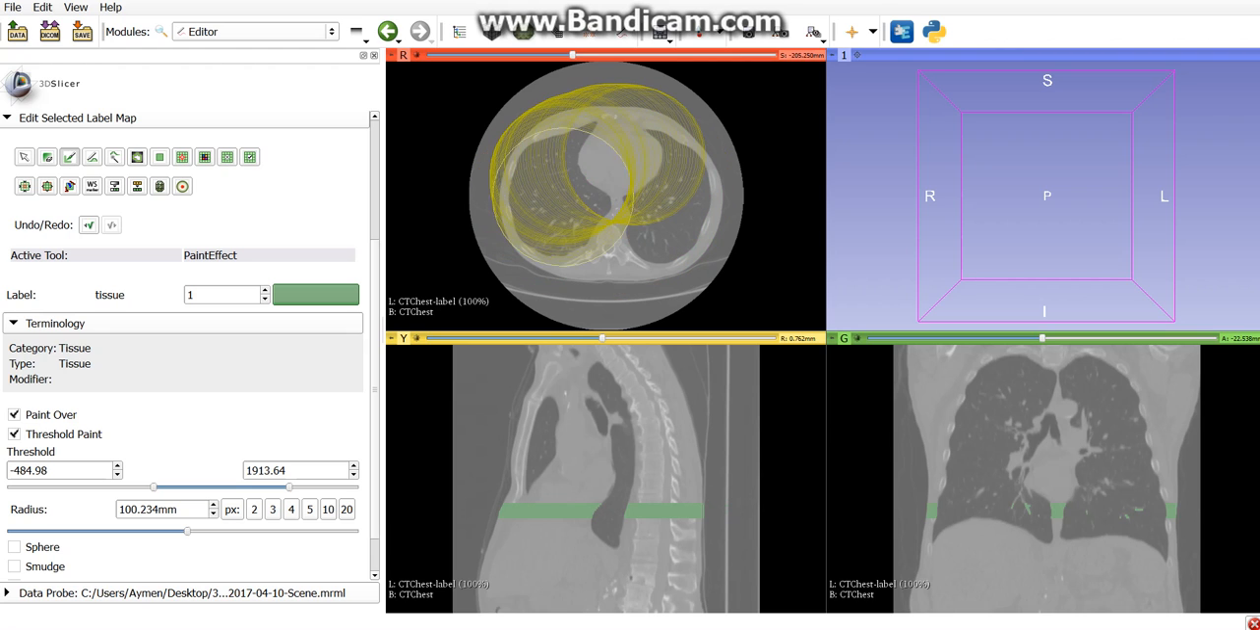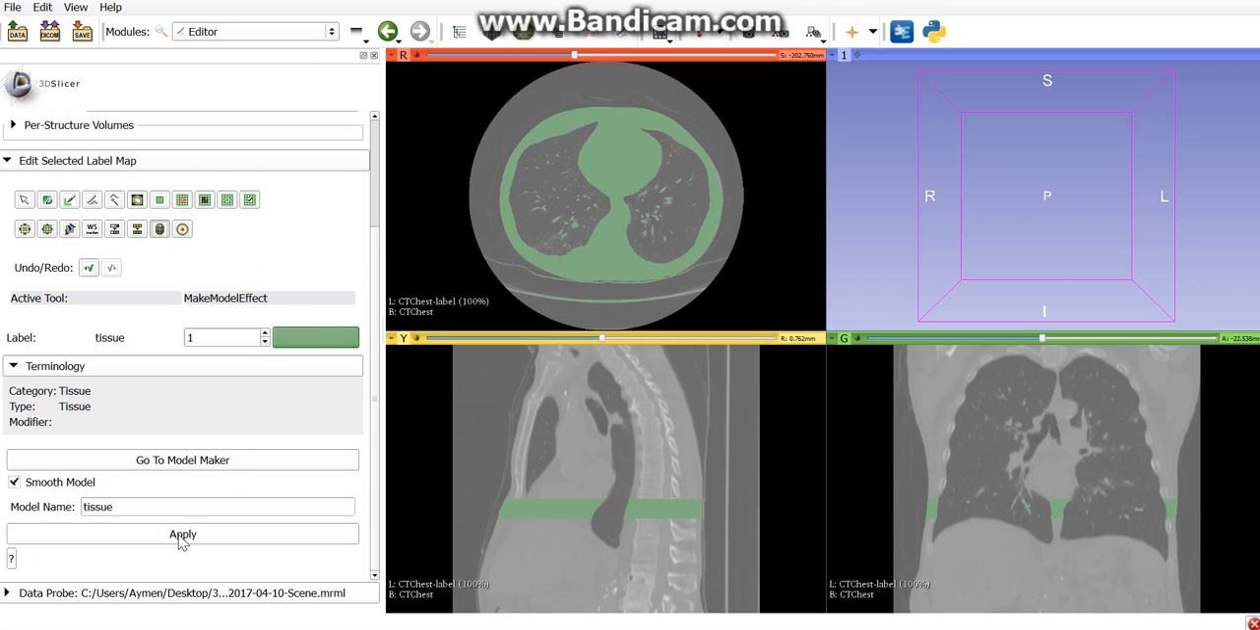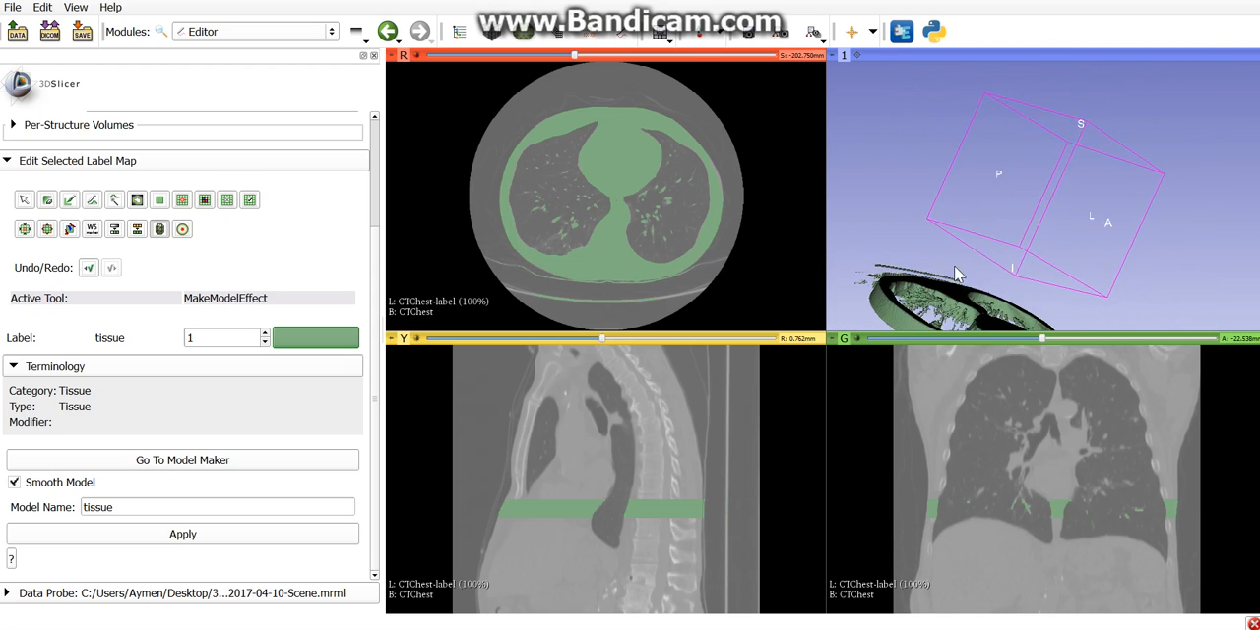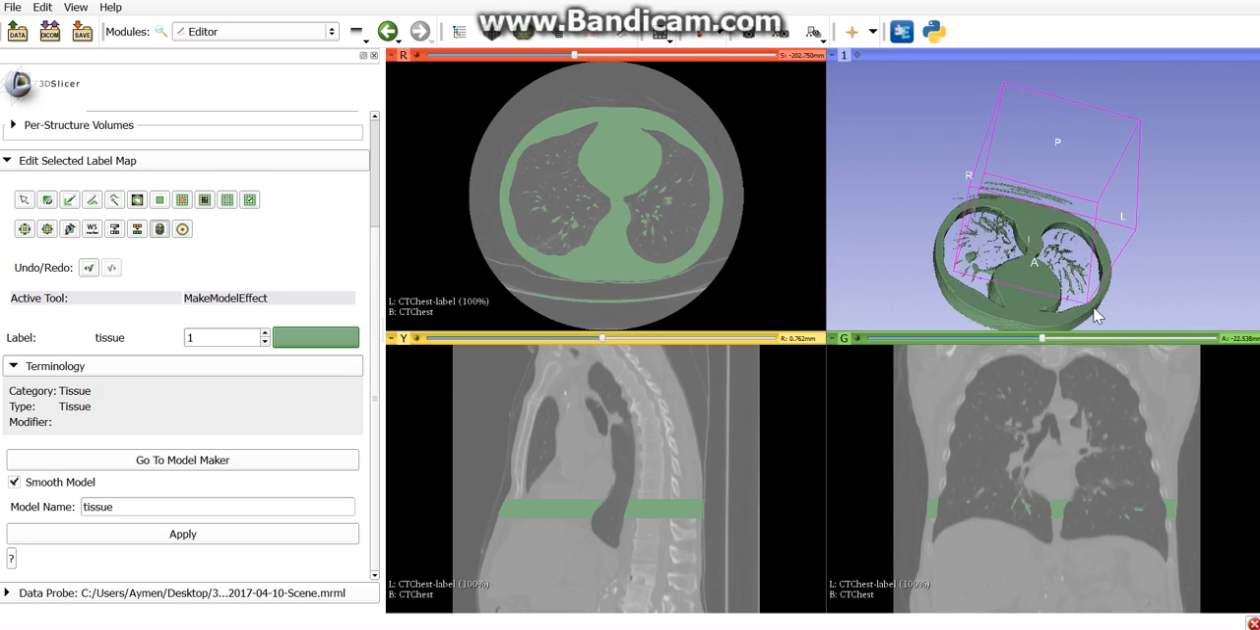After having selected a couple of segments in each slice, I'm going to create a 3D model of this. To do this, you use the Make Model effect and you select Apply. Here at the bottom you can see part of our 3D model.